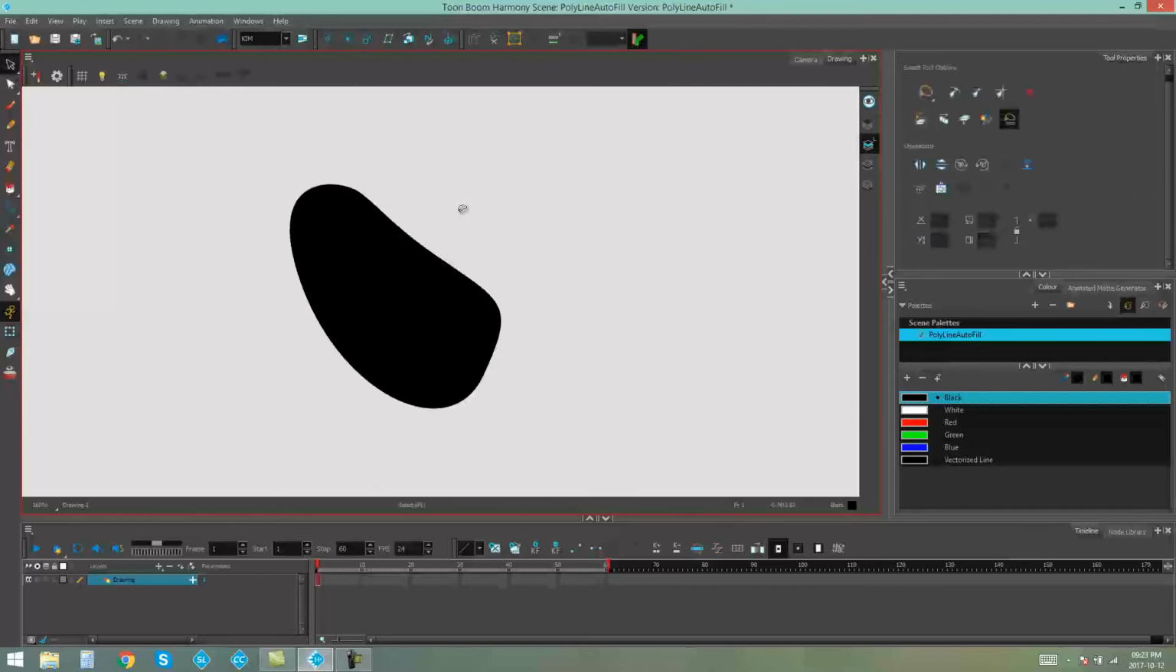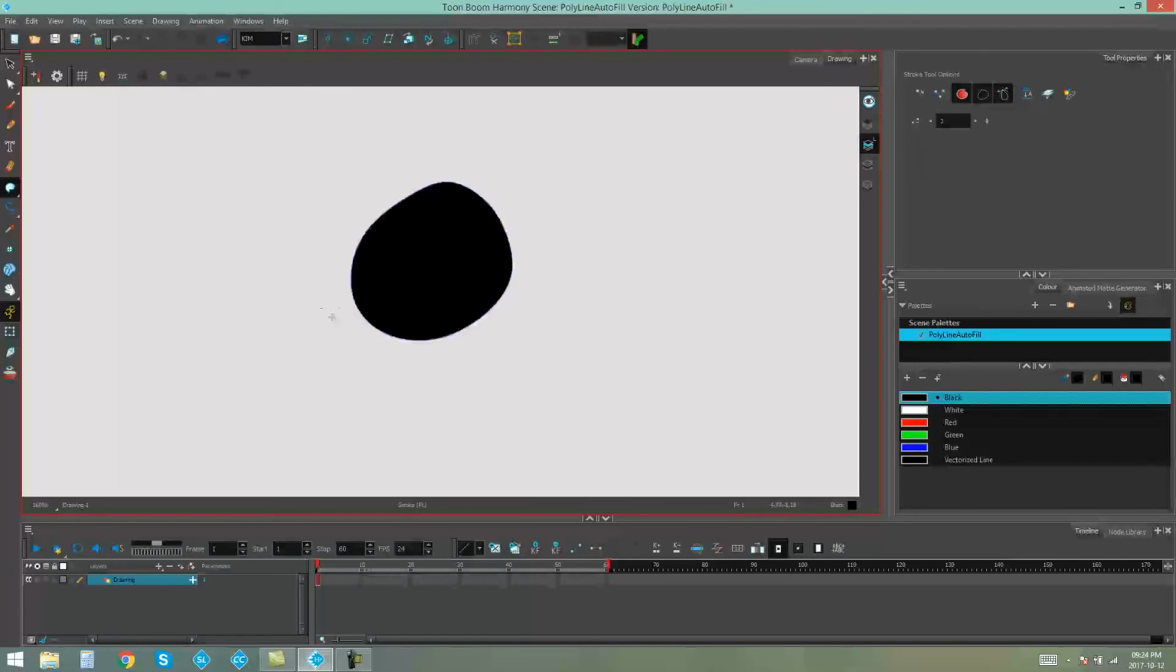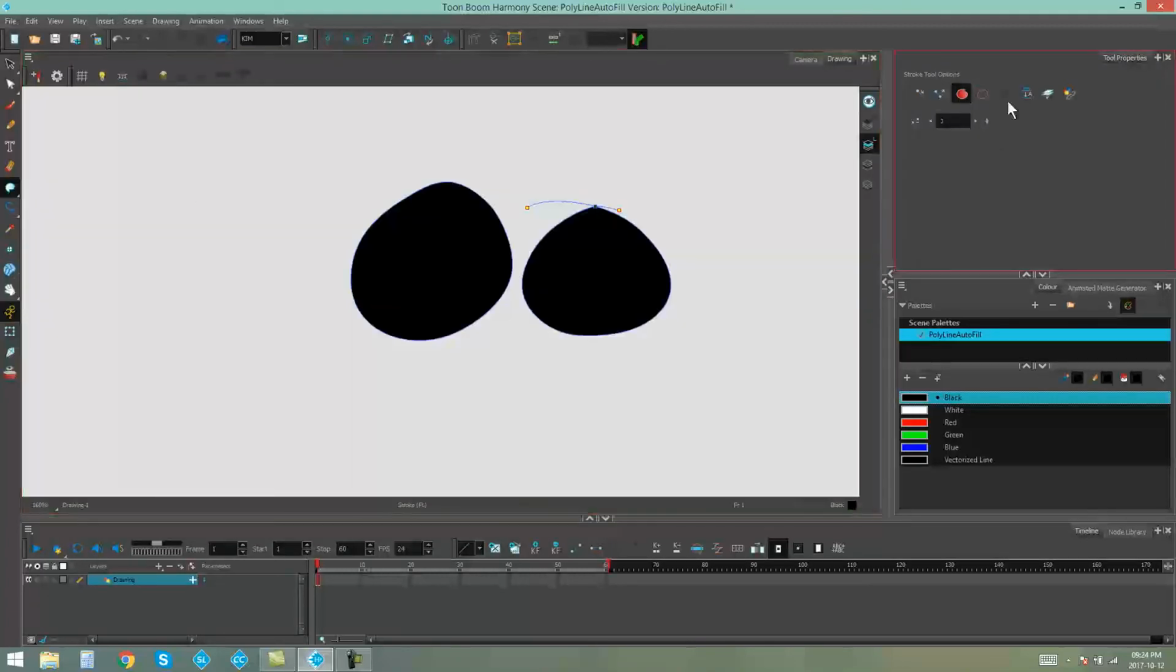So those are what these three buttons do on your polyline tool, but you can also use them on your stroke tool. Press K to show strokes. And as you can see, we have exactly the same result on our strokes as we did on our polyline. So that's how you use the AutoFill, Trim Extra Lines, and Adjust Handles buttons on your polyline and strokes tool in Harmony Advanced and Premium.